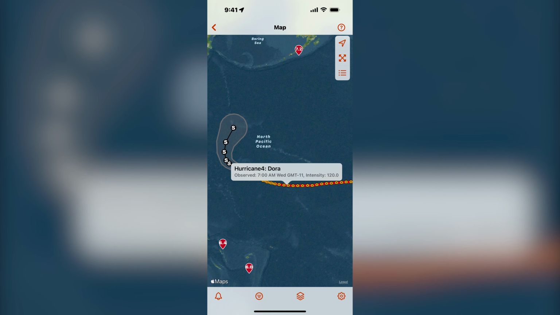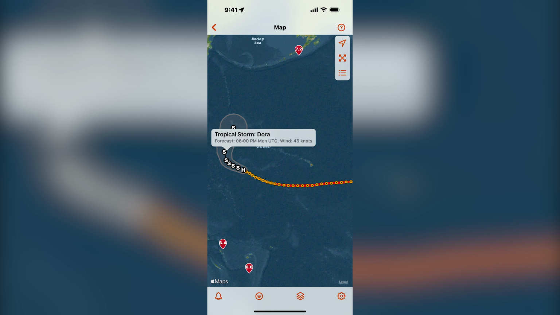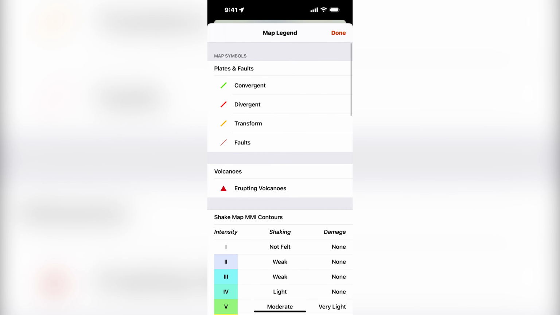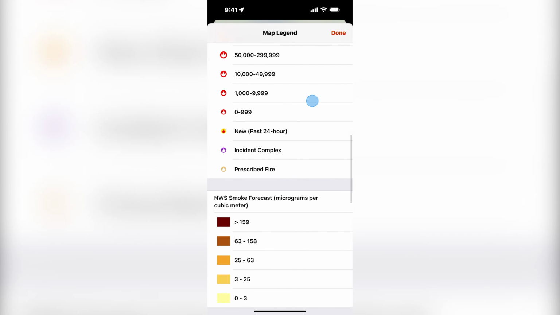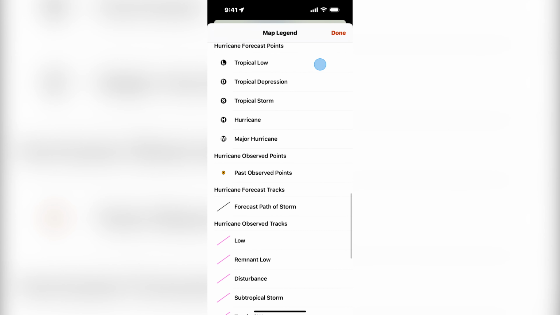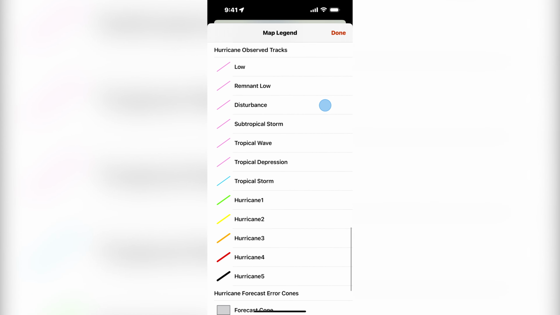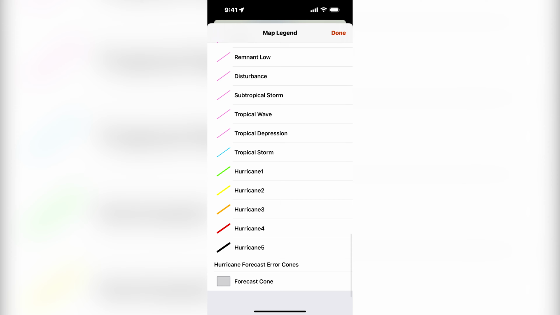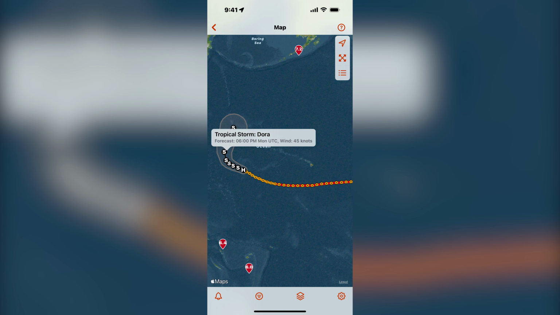This line shows the observed path, and this is the hurricane forecast cone. The Map Legend includes a detailed explanation of the hurricane symbols. All of these map layers are available with a QuakeFeed Premium subscription.